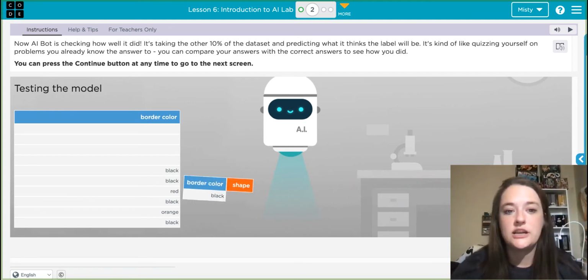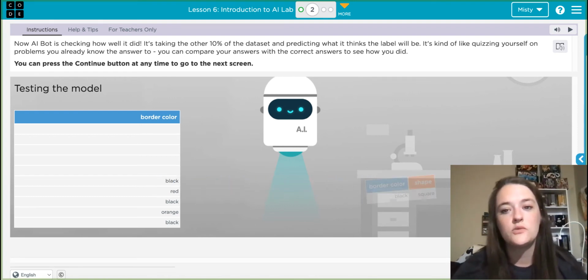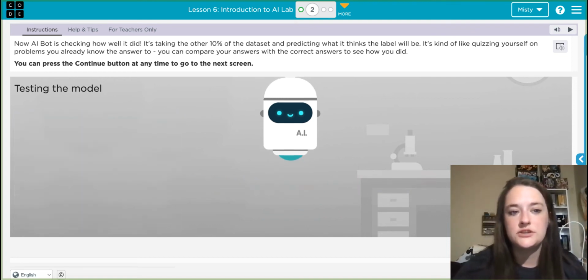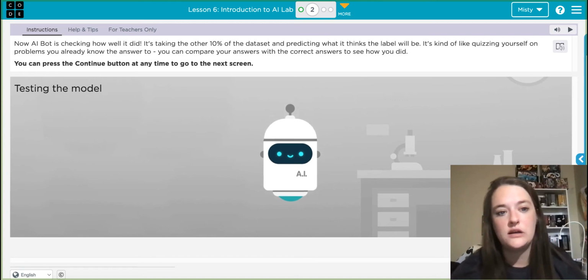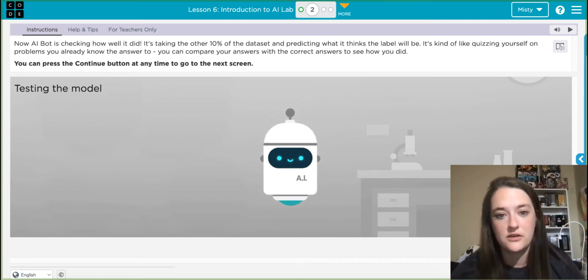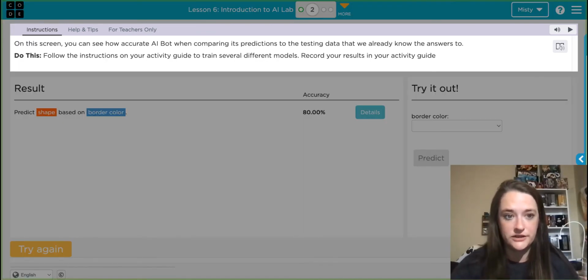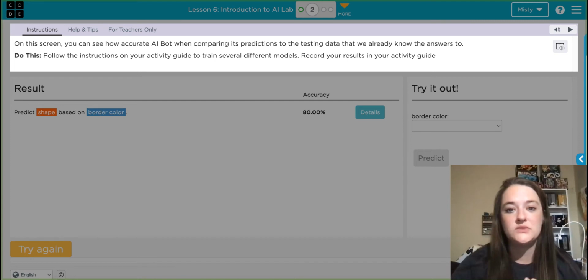Now AI bot is checking how well it did. It's taking the other 10% of the data set and predicting what it thinks the label will be. It's kind of like quizzing yourself on problems you already know the answer to. You can compare the answers with the correct answers to see how you did. You can press the continue button at any time to go to the next screen. On this screen, you can see how accurate AI bot was when comparing its predictions to the testing data that we already know the answers to.